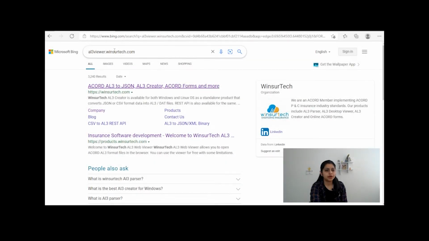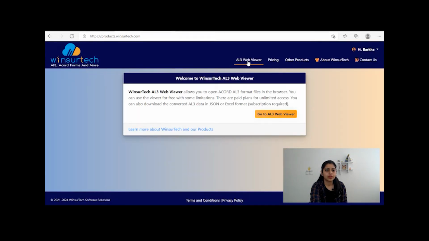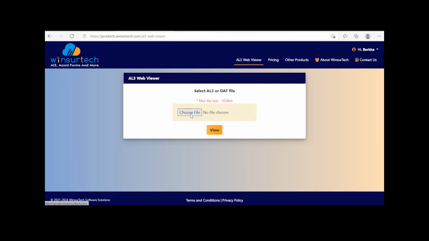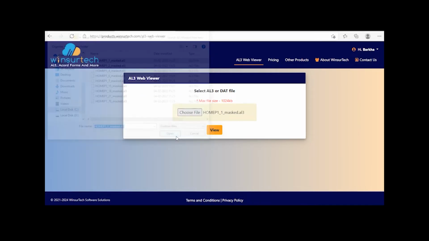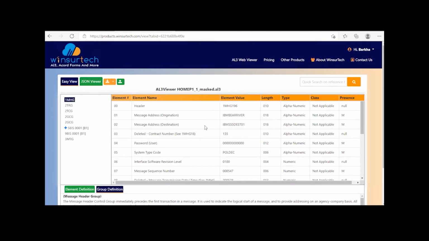Here I will show you a demo. Open AL3 WebViewer by typing the URL al3viewer.winsurtech.com. InsurTech AL3 Viewer supports AL3 files containing policy data of any personal or commercial line of business. It can also open direct bill commission files. Select the file to upload and then wait for the viewer to load. Once the page is loaded, you will be able to see the AL3 data.